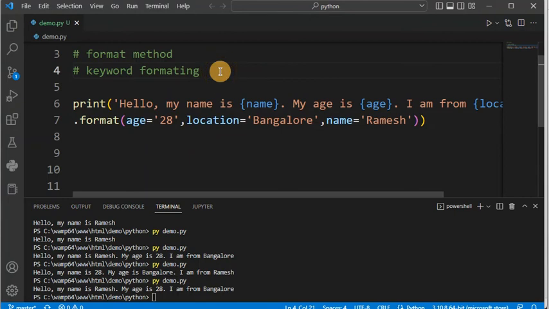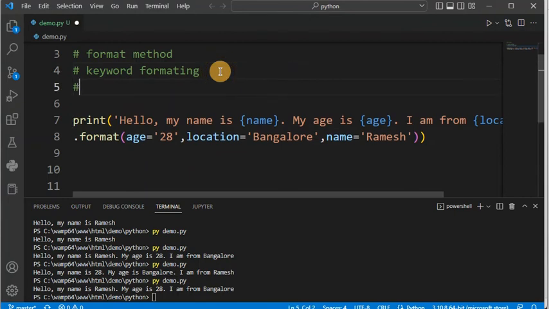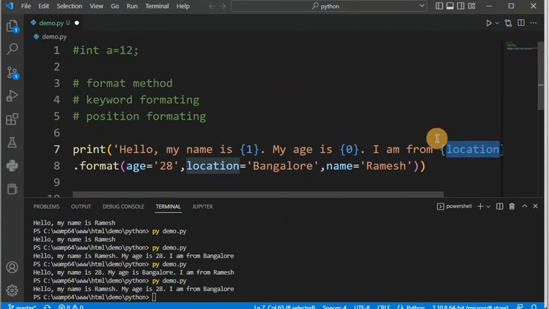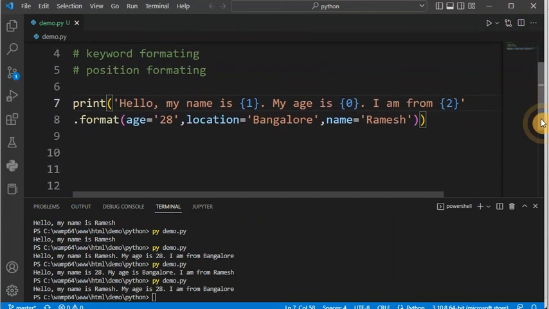And apart from this, one more type is the index, or position formatting. We can use position formatting here as well. For that you need to specify the index. Let's suppose I want the first one, so I want 0 here, I want the third value here, or I can set the second value. So what it will do is simply put the first value here, the second value here, and the third value here.